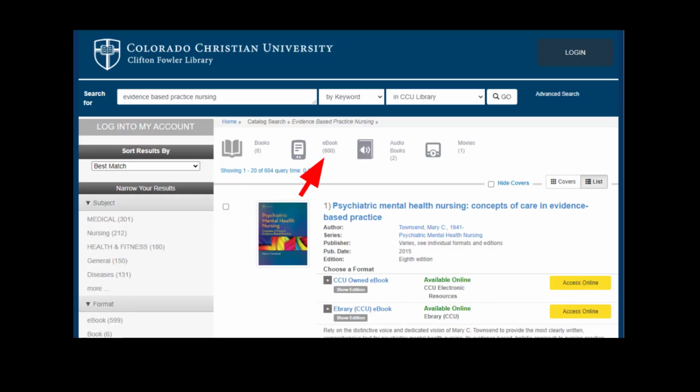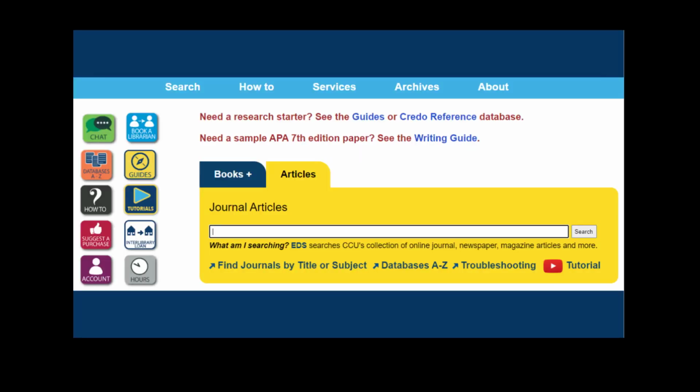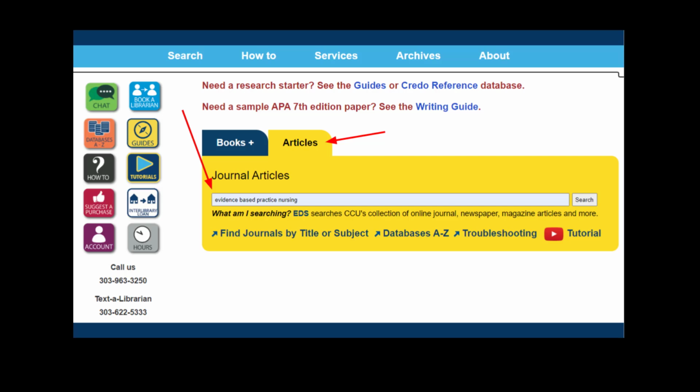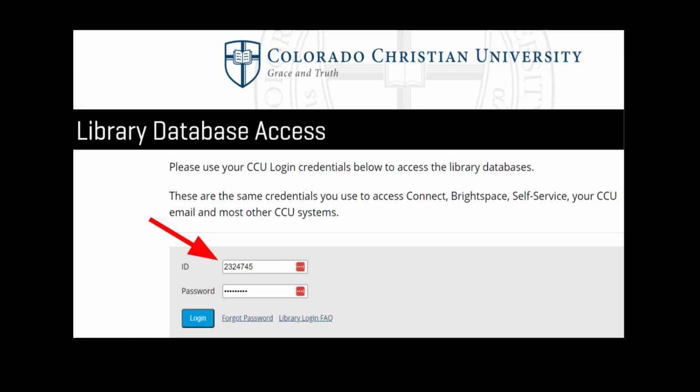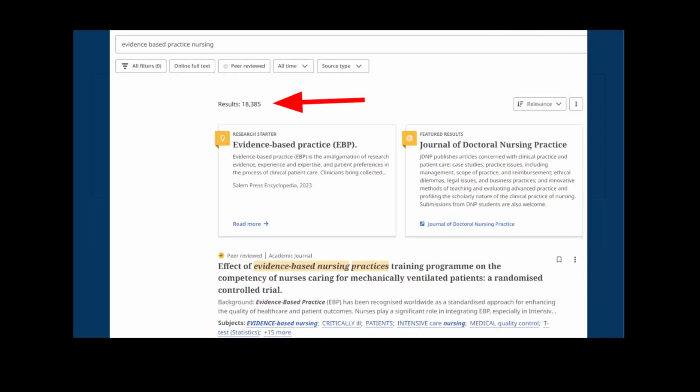You can also do a general information search using the articles field from the library homepage, and this is going to search all of the databases that we subscribe to. So again, you can search evidence-based practice nursing. You have to log in here, and you'll log in using your CCU ID number, not your username. You can see that we have over 18,000 results for this search, and that's a huge number.